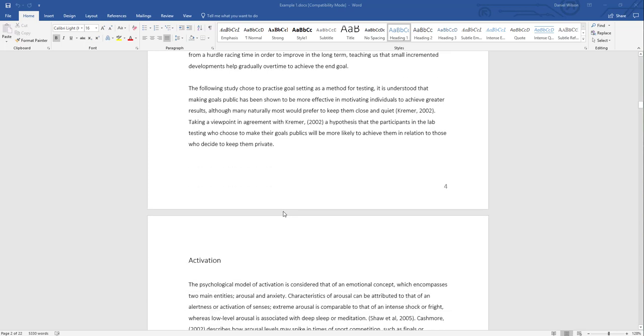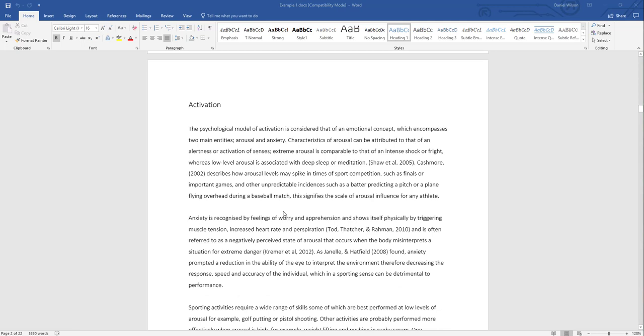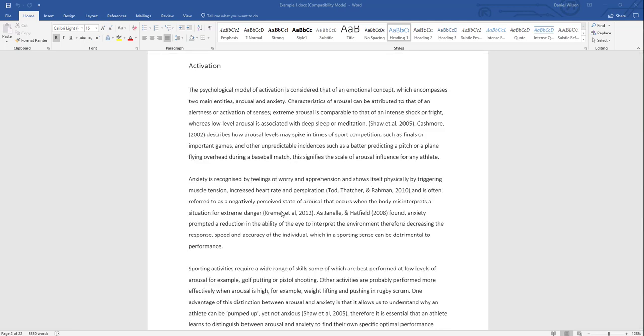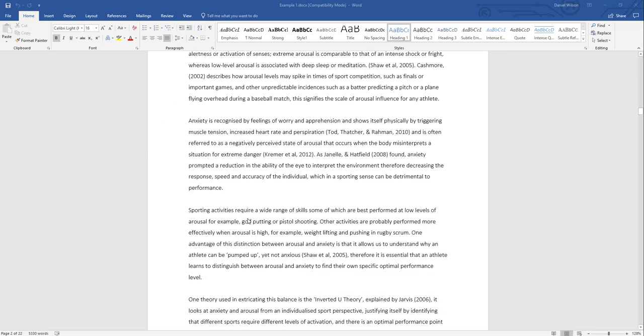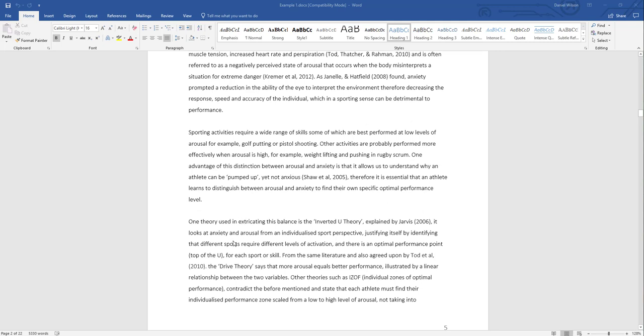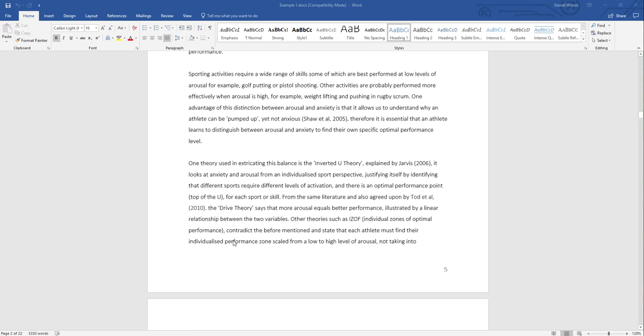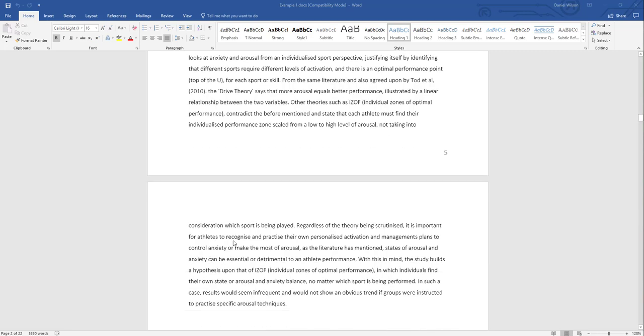Then the next one is activation, so they've chosen to cover that second. They go through the same process as the first one, describing what the concept is, using references to back that up, and talking about key components of that psychological concept. So with activation, how anxiety comes into it, and relating it to sport activities. So in your own way, describing what that theory or concept means.